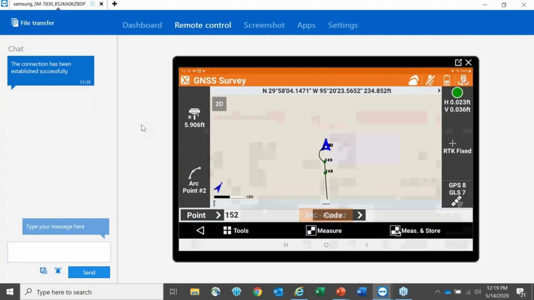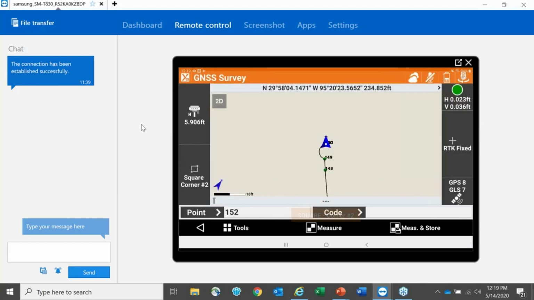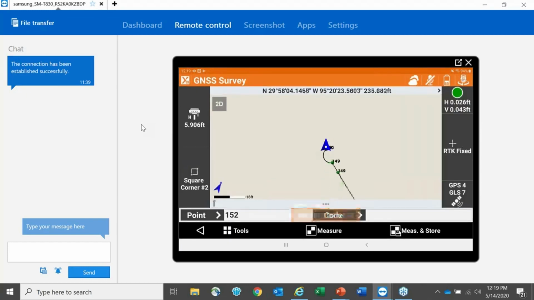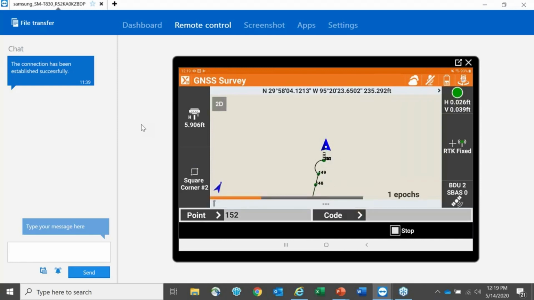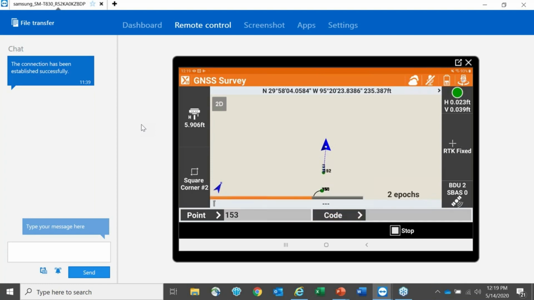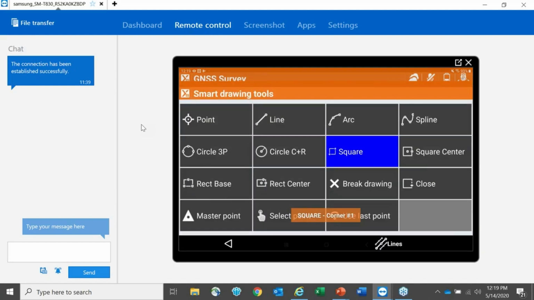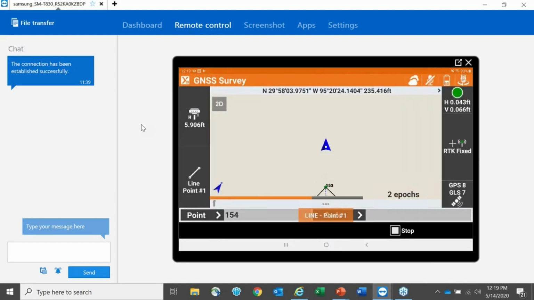We can also create some different objects. We have splines, we have circles, we can create a square as we're moving. It's asking me for square corner 2, so I'll take a point there. As you see over to the left, it's asking you for square corner number 2. I'm going to measure that. So now it drew the square for me. Then I can go back to line. I can make some more lines if I like, whatever I want to do.